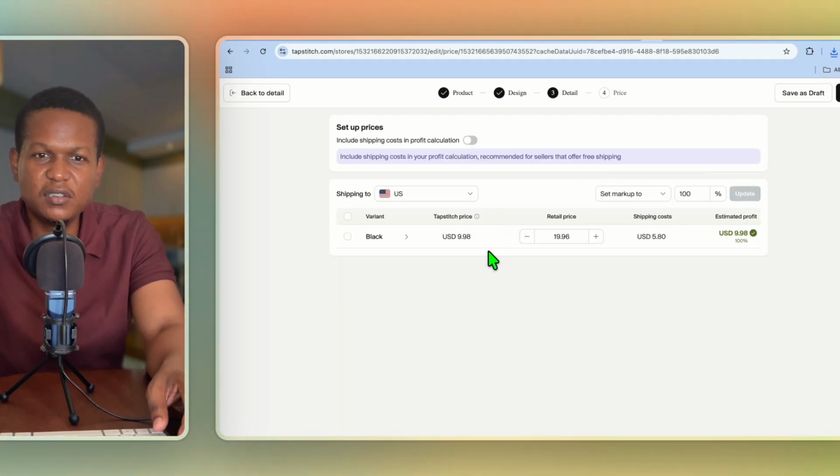For example, you can see the estimated price if you were to ship your item to the United States. So you can see $9.98 for the item on TopStitch, and the suggested retail price would be $19.96. And then from there the shipping cost would be $5.80. And then the estimated profit would be $9.98. Keep in mind this is before the shipping cost, so I would recommend that you increase this a bit so that you'll be able to make more profit. Once you're finished doing that, you're just going to tap on publish.